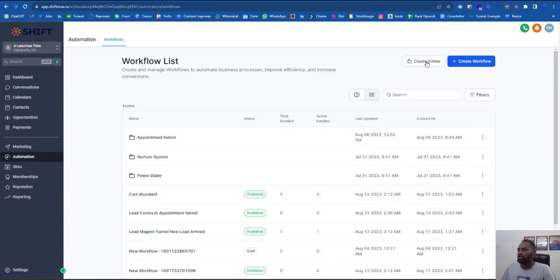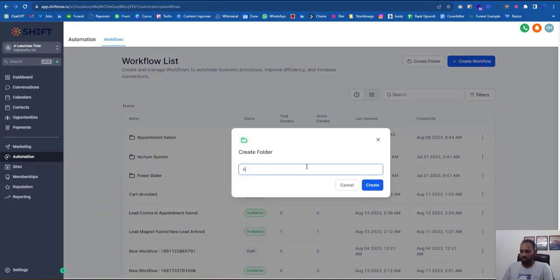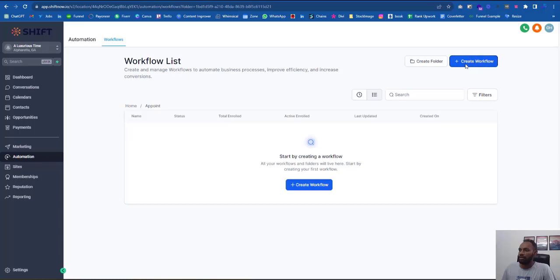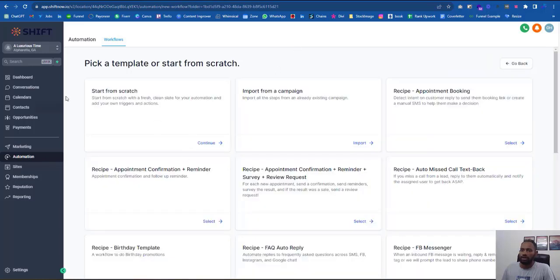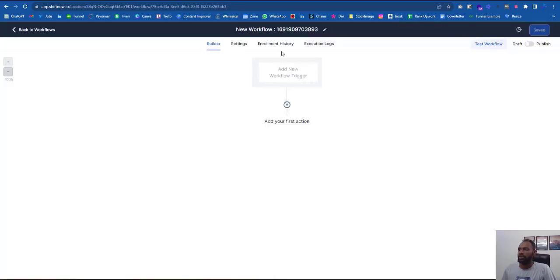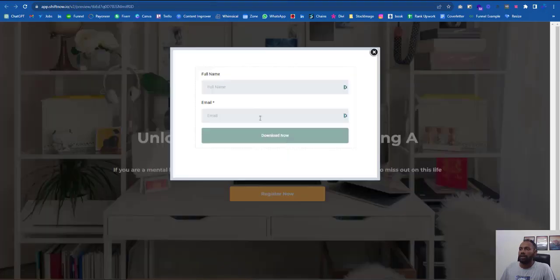Now I will create a new group because we don't need to mess with other funnel automations. So I'm going to create an appoint group, and inside this group we can create multiple workflows. I'm going to create it from scratch because I want to show from the beginning. At first we need to change this name because this is a random name. New lead in appointment funnel. So we have created, and we already have our form.